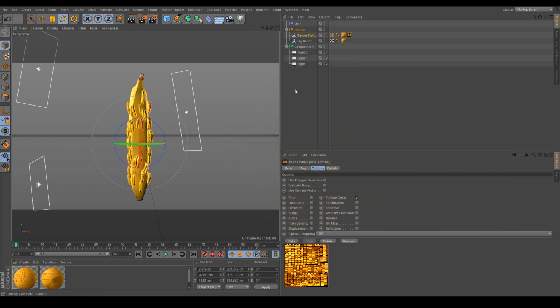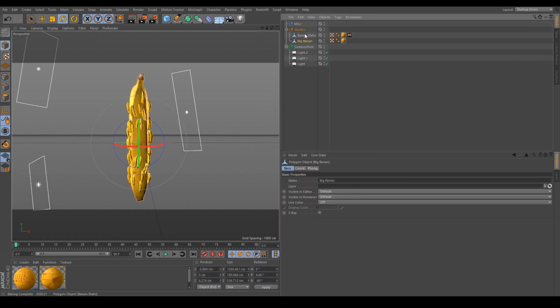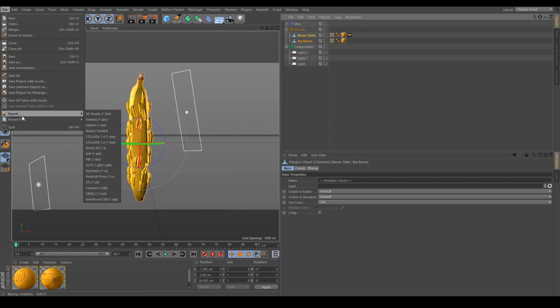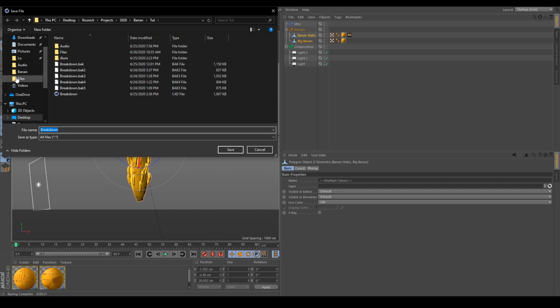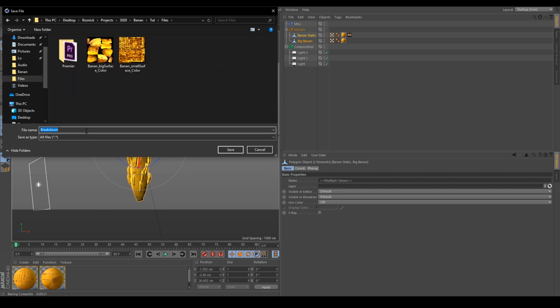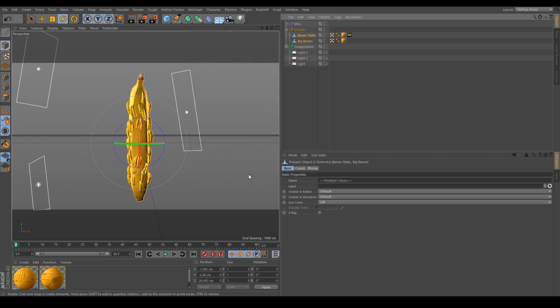So that's done in the Cinema 4D part. What we can do now is just select these and export them. So let's go ahead and click on export OBJ, and I'll type in banana, and we'll basically leave everything at default and press OK.